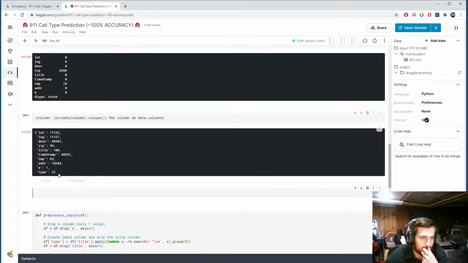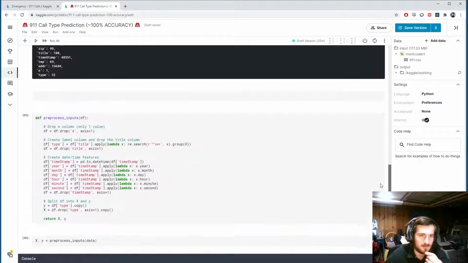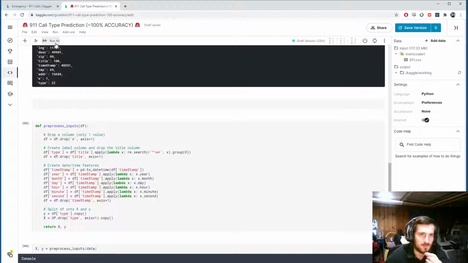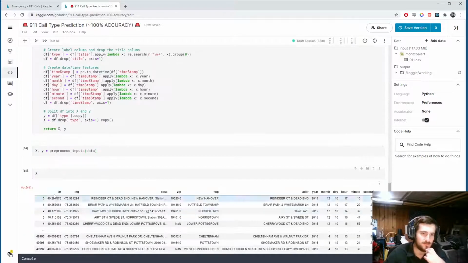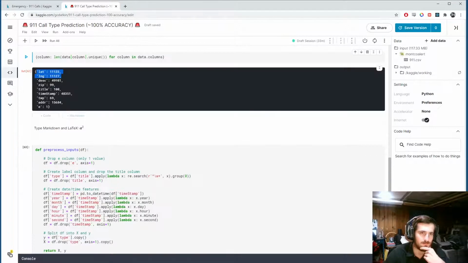Okay, so let's see. Why is type showing up in data? I did change it, right? I should rerun this. Okay. So these two are numerical columns, right? So we don't have to worry about those.